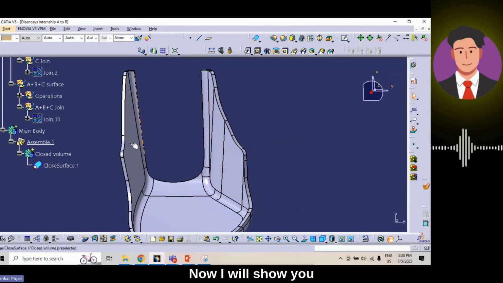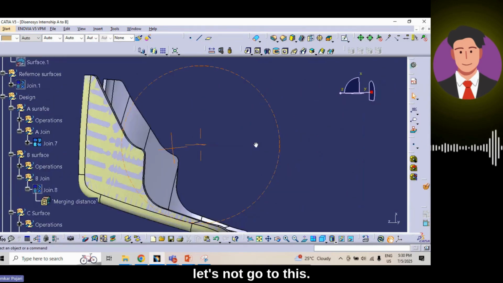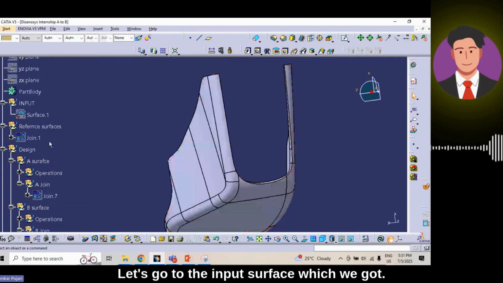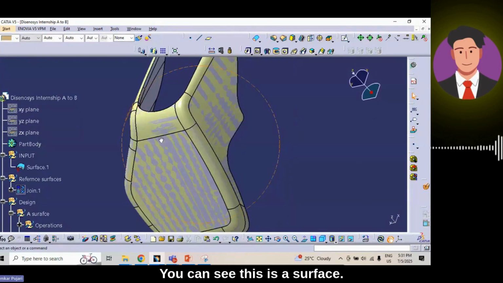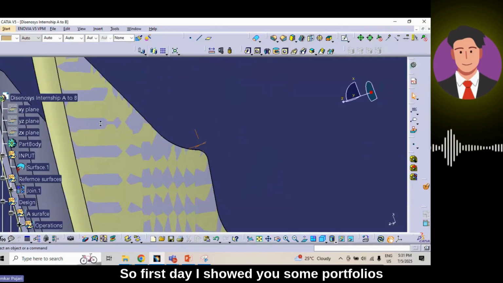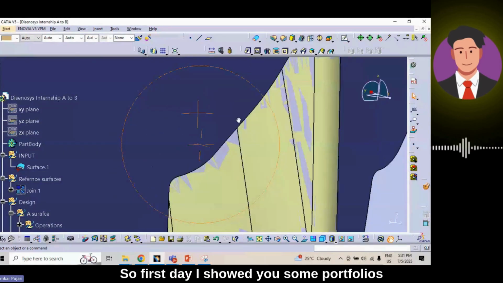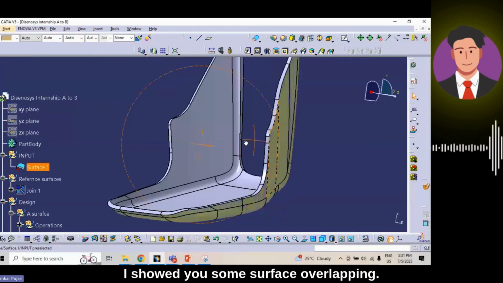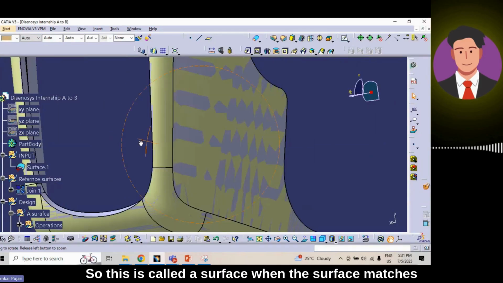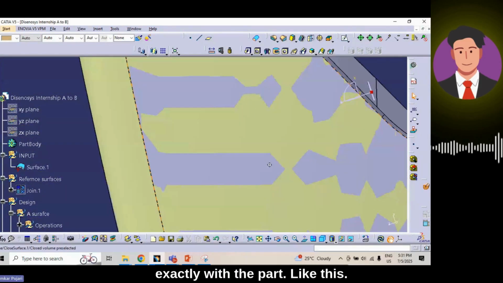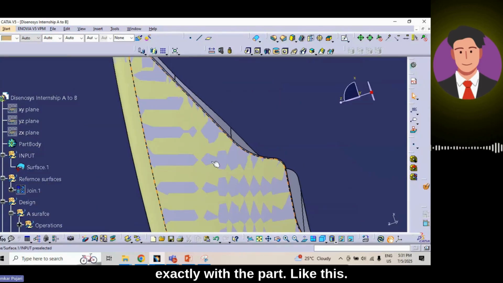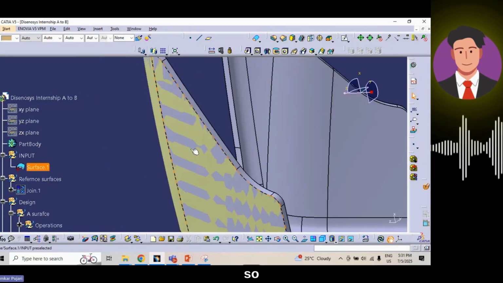Now I will show you. This is the A surface, which let's not go to this. Let's go to the input surface which we got. You can see this is the A surface. So first day I showed you some portfolios, right? In those portfolios, I showed you some surface overlapping. So this is called a surface. When the surface matches exactly with the part, it shows something, this kind of visuals.